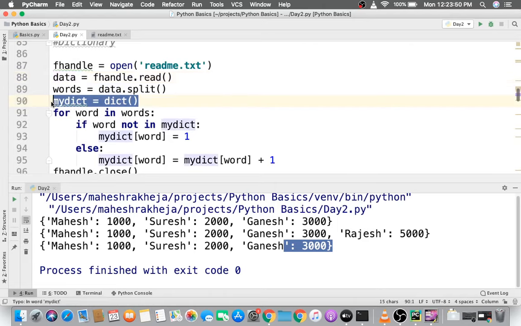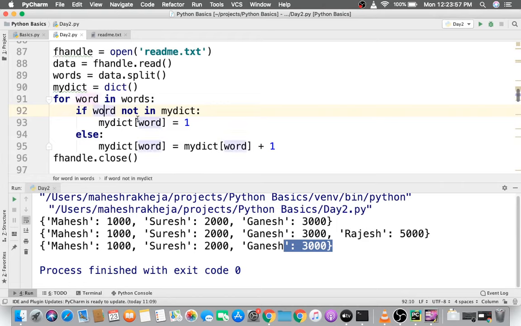Then I created a blank dictionary. Then I am calling for word in words. That means take a single word from the complete list. If word not in my dict, that means if the word is not present in the dictionary, add that word inside the dictionary and give the value 1. So this word will be added to my dictionary and the value assigned to it will be 1. Else, if the word is already present, then take the previous value of it, add 1 to it, and put it back inside the same dictionary.